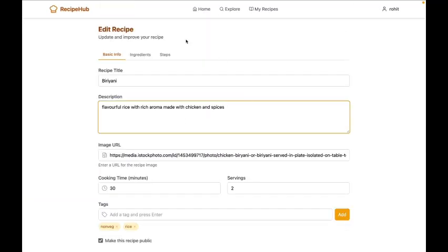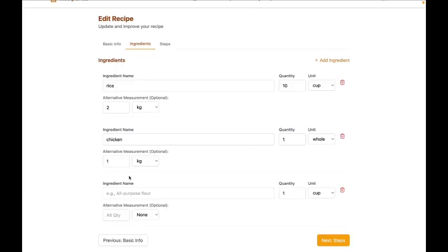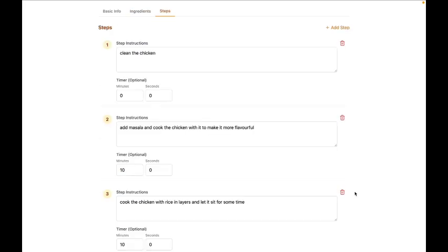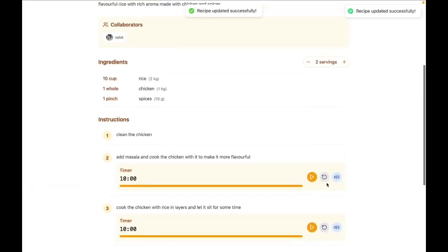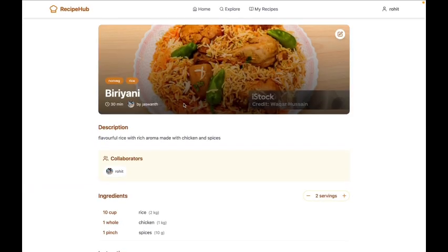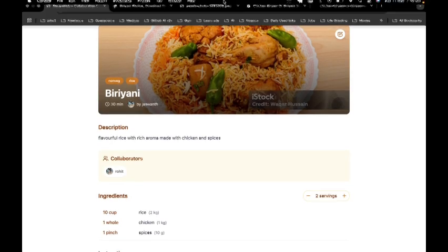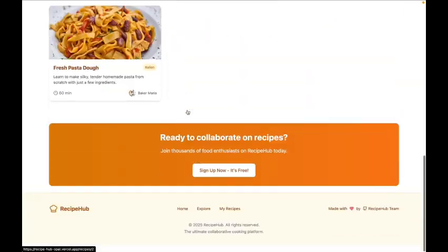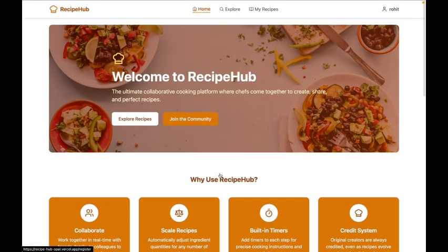Now we can even edit this collaboration right now. We'll do a small edit: we'll go to ingredients and add one more ingredient, spices. I need one pinch of spices, around 10 grams. We'll click next step and update the recipe. If you see, we added new spices here. So this is a form of collaboration that can be done between different users. This is what we have done so far. We can directly sign up and log in, and everything is done so far.